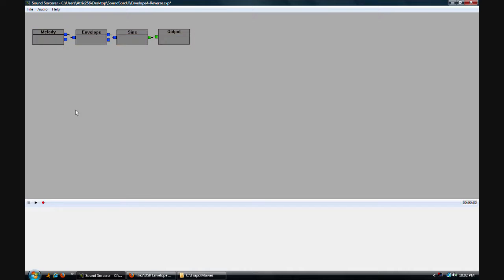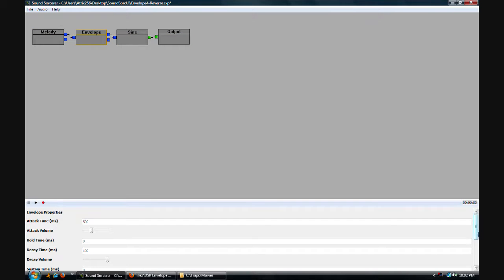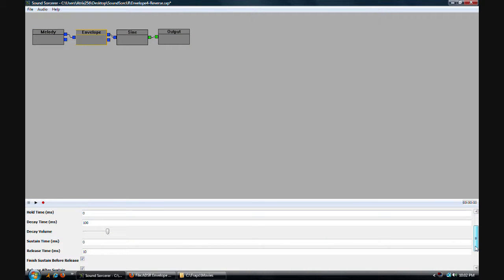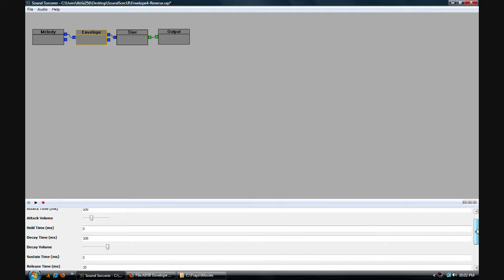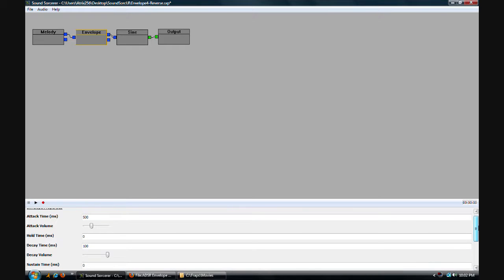Almost sounds like the notes are being played backwards, doesn't it? And it kind of is, because our envelope is actually opposite of what it normally is. You normally have a short attack time and a long release time, but we reversed it, and so the notes sound reversed. Okay, next one.